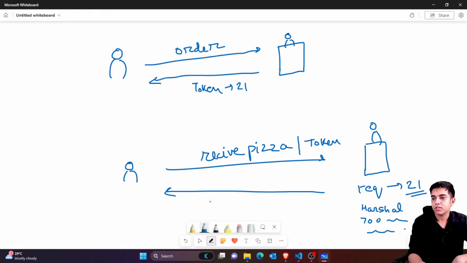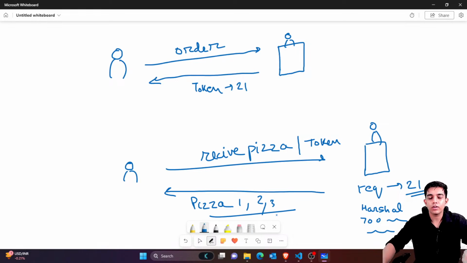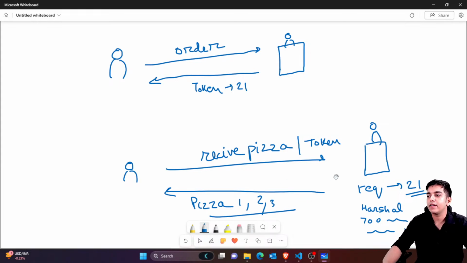So suppose the user has ordered, I'm not able to remember any kind of pizza, margarita suppose. So the user would receive whatever pizza the user has ordered, pizza 1, 2, 3, whatever, as a response. That's how tokenization actually works, and this is a very great example.